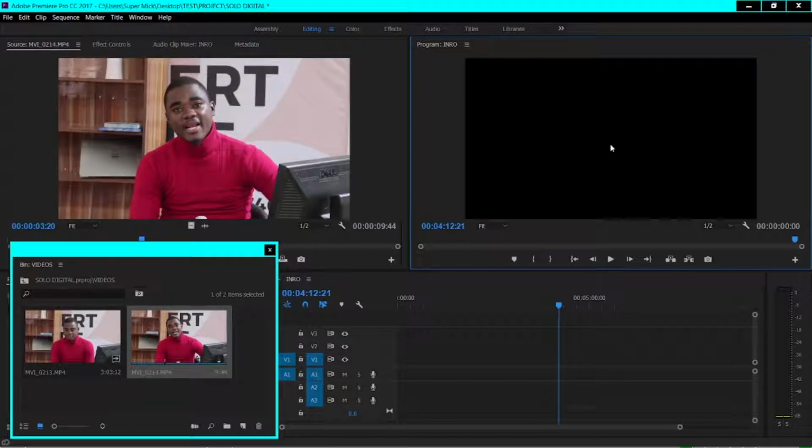The program monitor reveals what you have on your timeline, while the source monitor is just a preview monitor. Just see what you're about to move to your timeline, see what you're about to copy, see what you're about to work with. Okay, that's what the source monitor does.